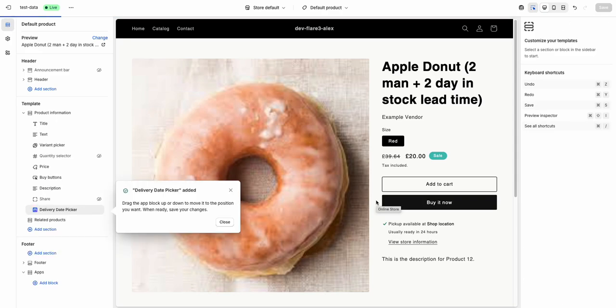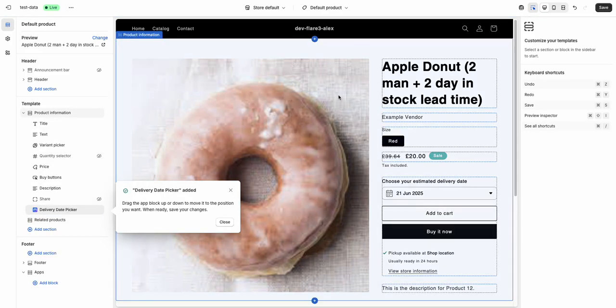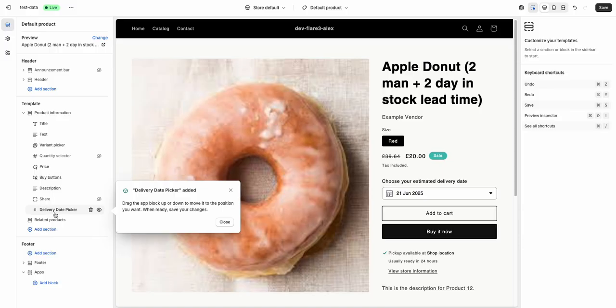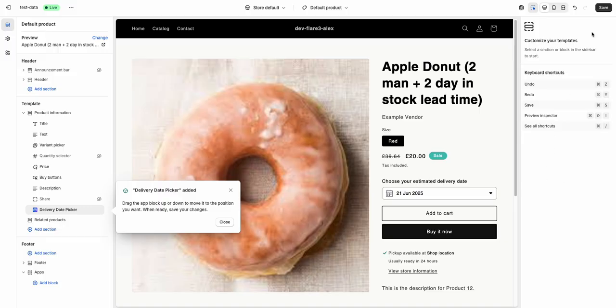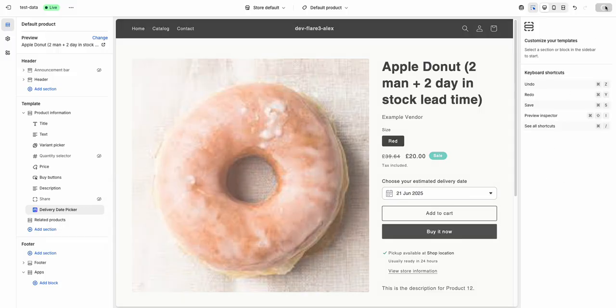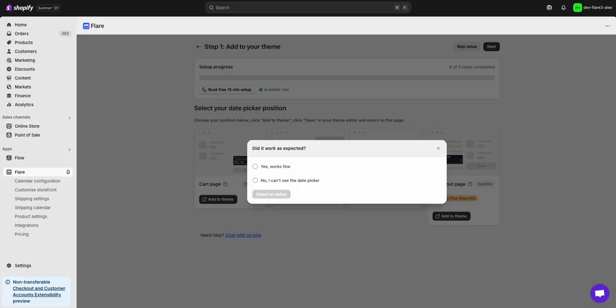Our app will automatically insert the delivery date picker above your Add to Cart button. You can see that's been added here, and you can see it in the layout on the left here. Now, to preview this on your live site, click Save to save the theme editor. Then, return back to the window with the Flare app in it.